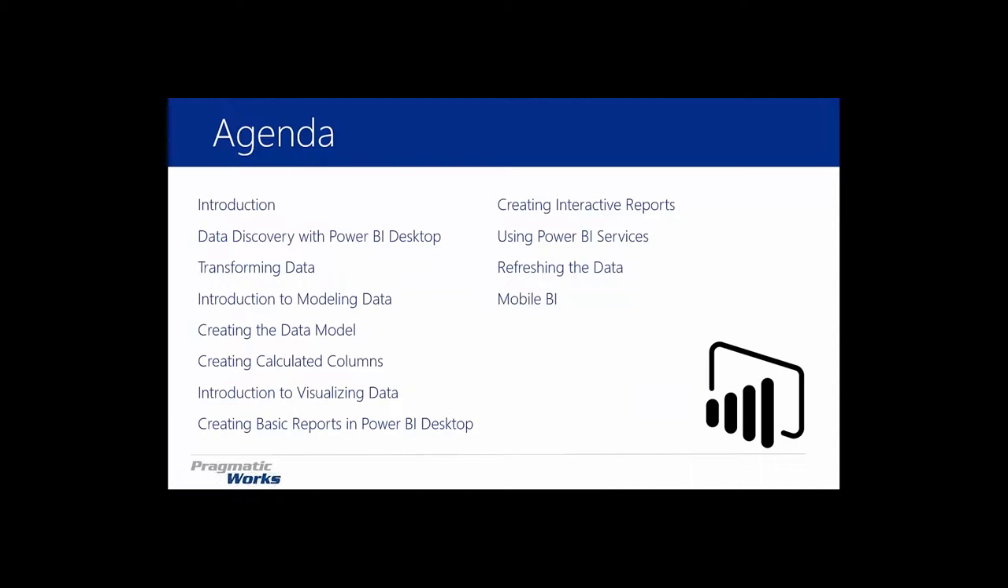We're going to be going through, like I said, really an end-to-end look. So we're going to start all the way with an introduction of what Power BI is. So if you're brand new to Power BI, we'll make sure that you get at least an idea of what it is at a high level before we start diving in deep to how to use it.